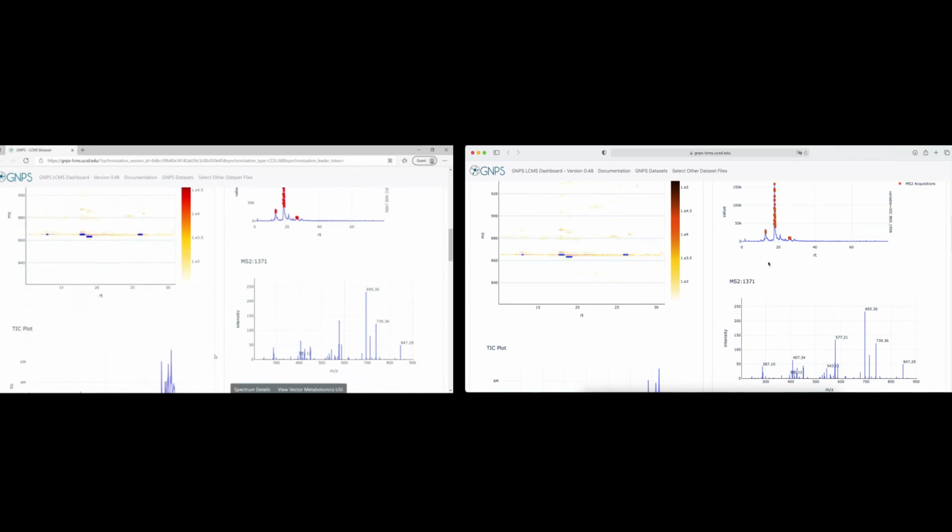Here we can see the fragments that correspond to a loss of water, the heterocyclic ring fission pathway, and the retro-Diels-Alder plus a loss of water at m/z 695.